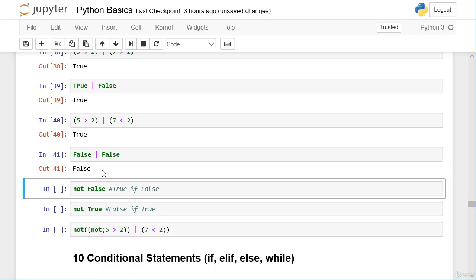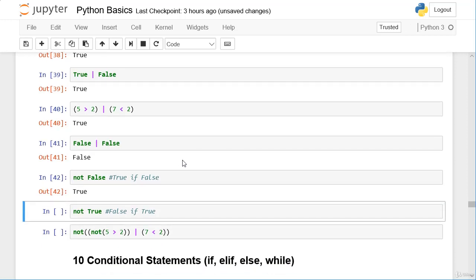And last but not least, we have the not logical operator. The not logical operator simply reverses true and false. So if we have false and say not false, it's true. That's quite easy. And not true is false.